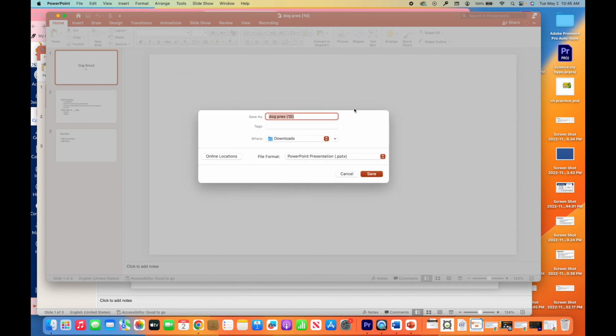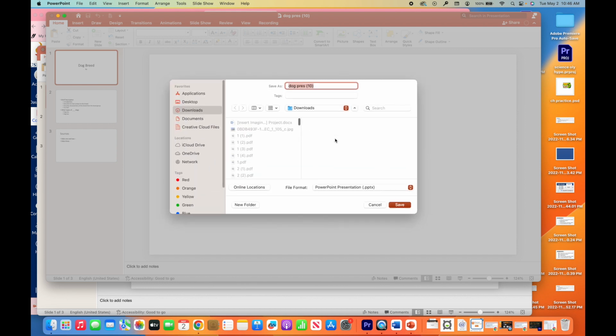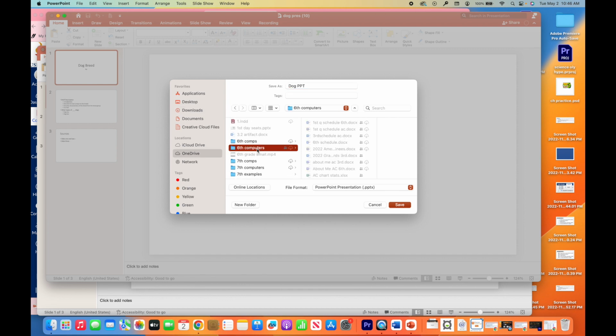You always want to extend it so that way you can tell it where you want it to go. And you're going to name it Dog PPT, and then put your initials. And then make sure that you change it to your OneDrive and then to your computers folder. Okay.